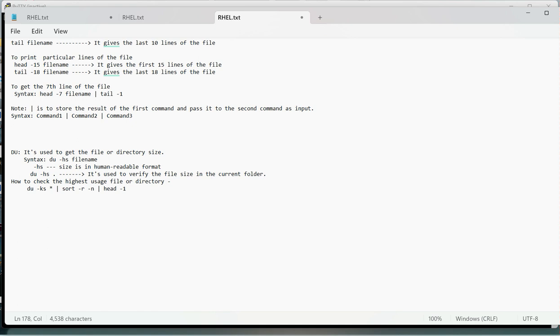Next one is sort hyphen r hyphen n. Sort is to sort in ascending or descending order, and r means reverse. So the output might be either ascending or descending order. To sort it, we use hyphen r, and n means number. So n is count. Next one is the pipe symbol. So the result of the first and second command will be passed through the pipe symbol.